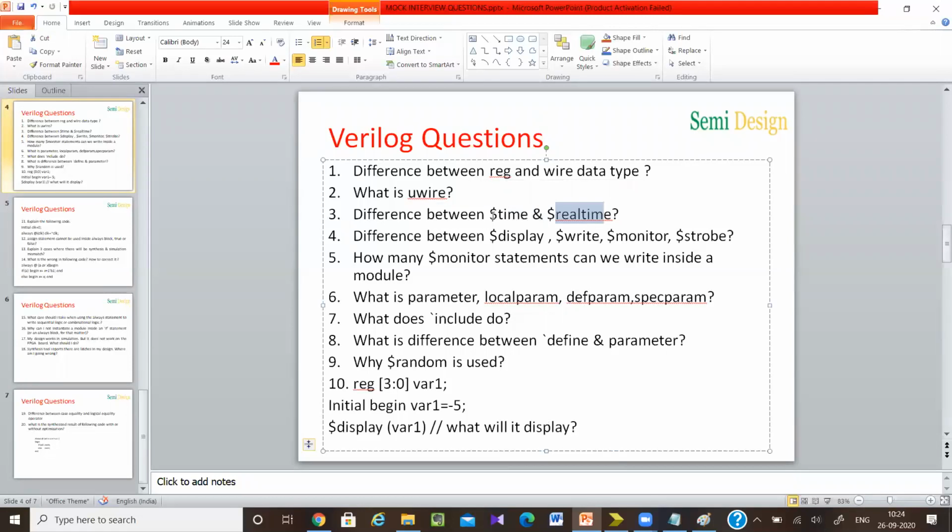$time will give you only integer values. Let's say you are changing the values at 2.3 seconds, 2.4 seconds, but it will give just an integer value, that is, time equal to 2, not 2.3, 2.4 like this. But $realtime will give you the real value, even if it is a floating value, it will still give the real value. Okay.